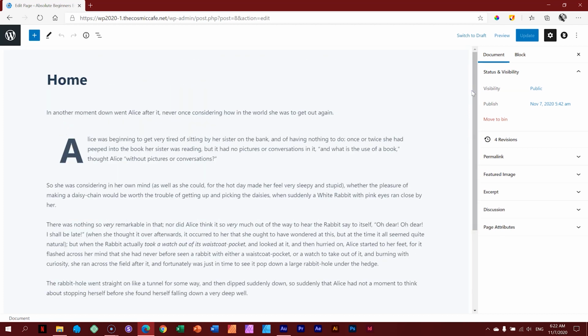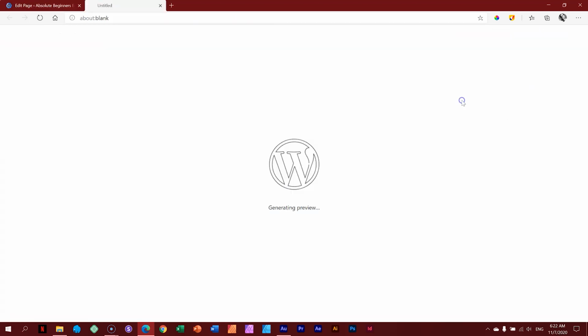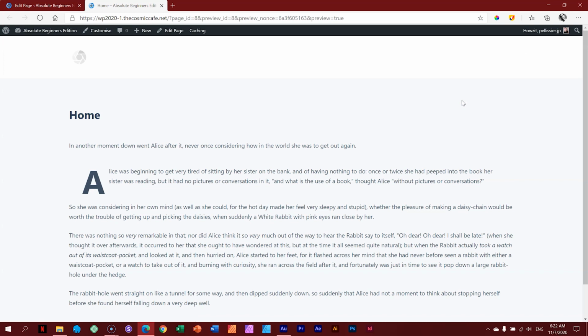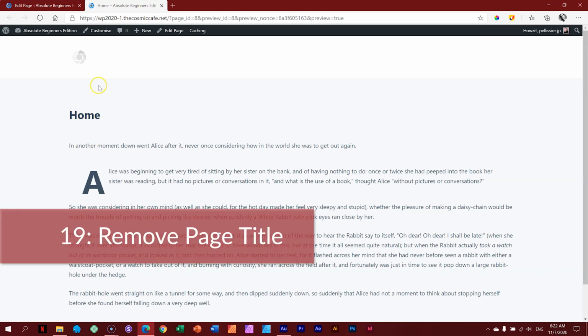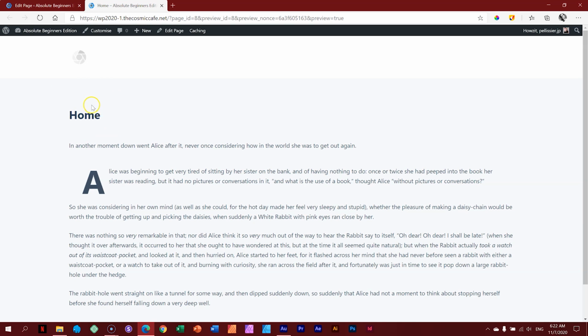We have a few things that are important. So we are back in the editor. Let me open the preview again. Preview, new tab. And what do we want to do here? I want to remove this page title. I don't need it. I don't like it there and I don't want it there.